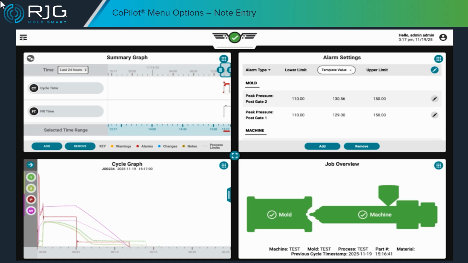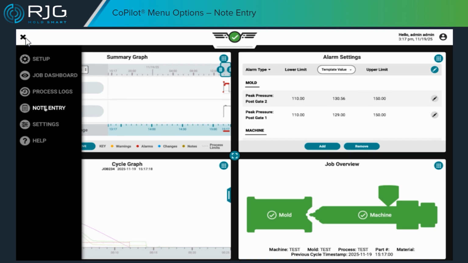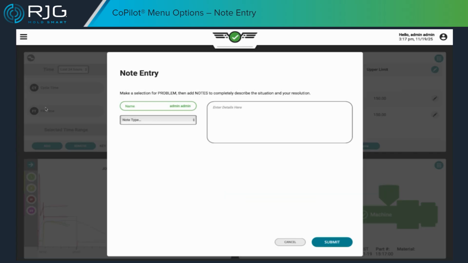adjustment for future reference. To access this option while at the job dashboard or any other menu display, select the three-line menu icon at the upper left of the screen. From the list of options that appear, select Note Entry. This brings us to the Note Entry screen, where we are instructed to make a selection for the problem, then add notes to completely describe the situation and your resolution.